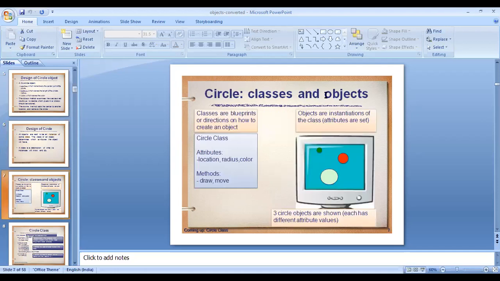Circle has classes and objects. So in a nutshell, we can say classes are the blueprints or directions on how to create an object, and objects are instantiations of the class. In layman's language, objects give us a feel of how your blueprint is going to work in the real world.